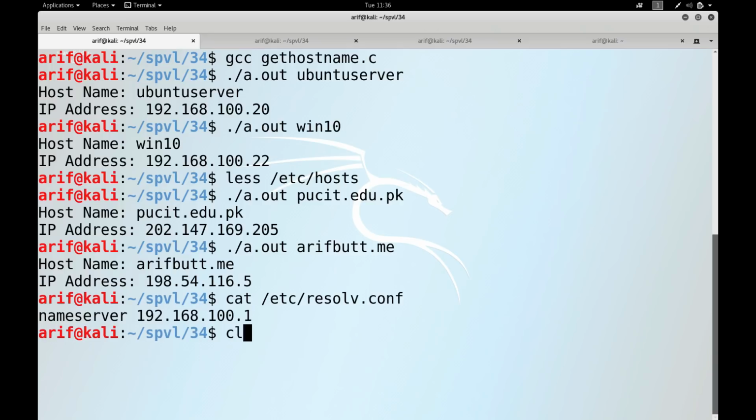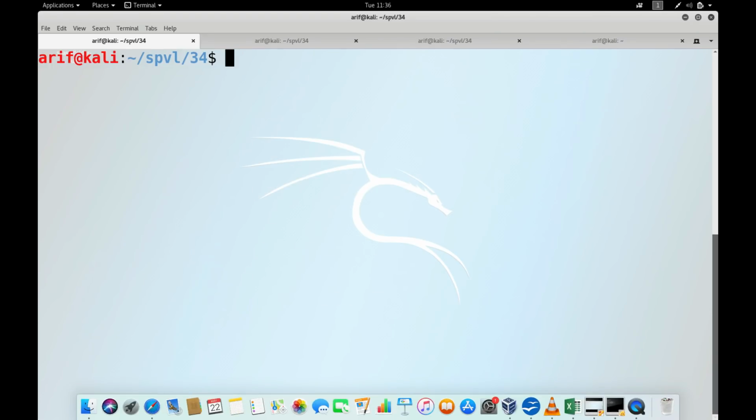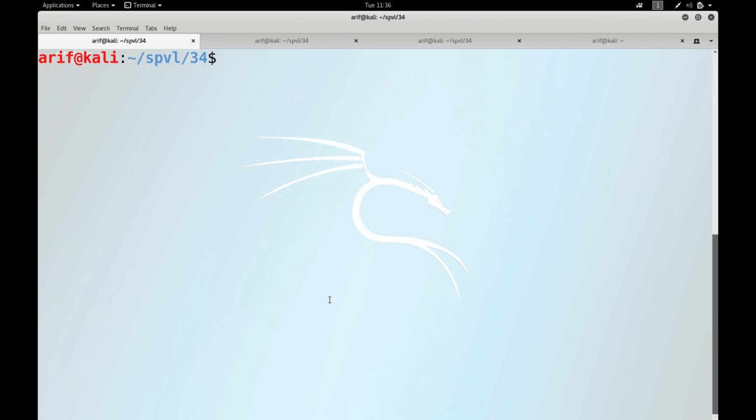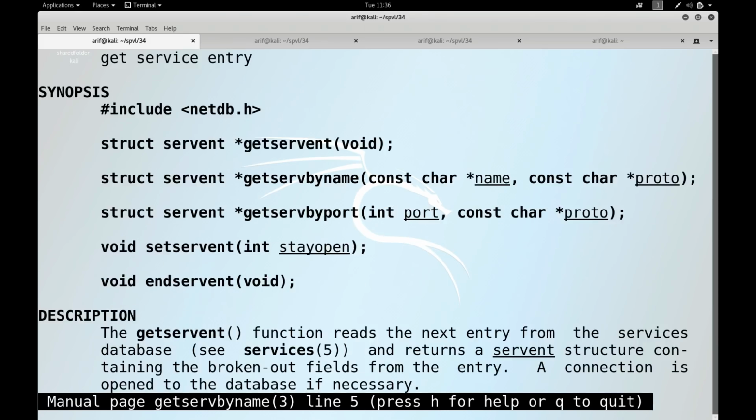Well, dear students, sometimes the client does not know the port number on which the service is running. So there should be a lookup function to which we pass a service name and it returns us the corresponding port number on which that service runs. And the name of that function is getservbyname. Yes, this function takes two arguments, a service name and the protocol.